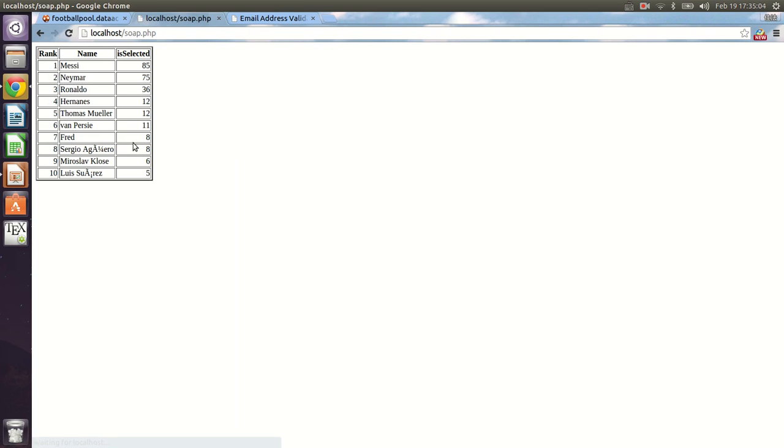How long should your top selected scholars list be? Choose a digit between 1 and 20. Let's say 10. Here is the list of the top selected scholars. The first one is Messi, and he is selected 85 times. So we can say that the SOAP API works well.